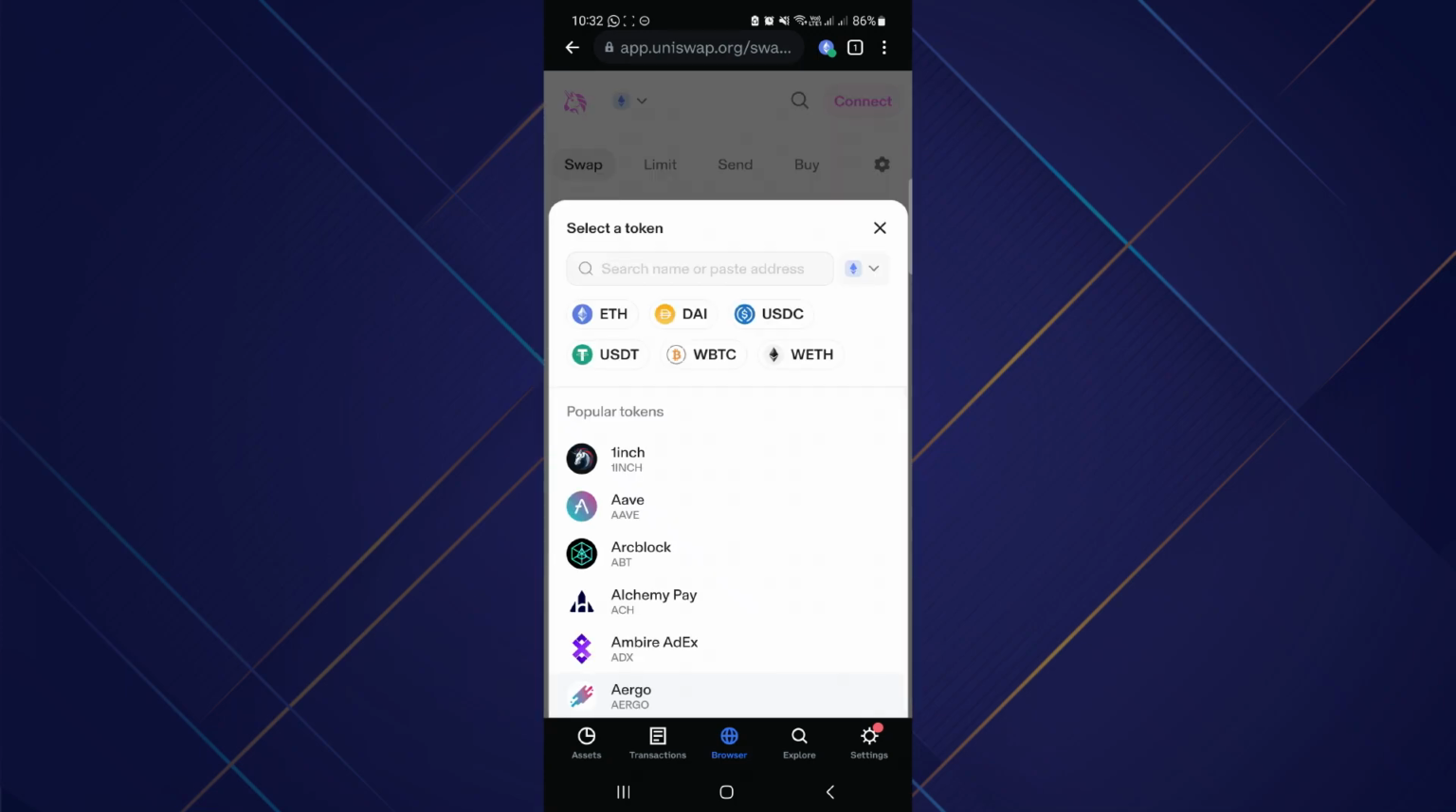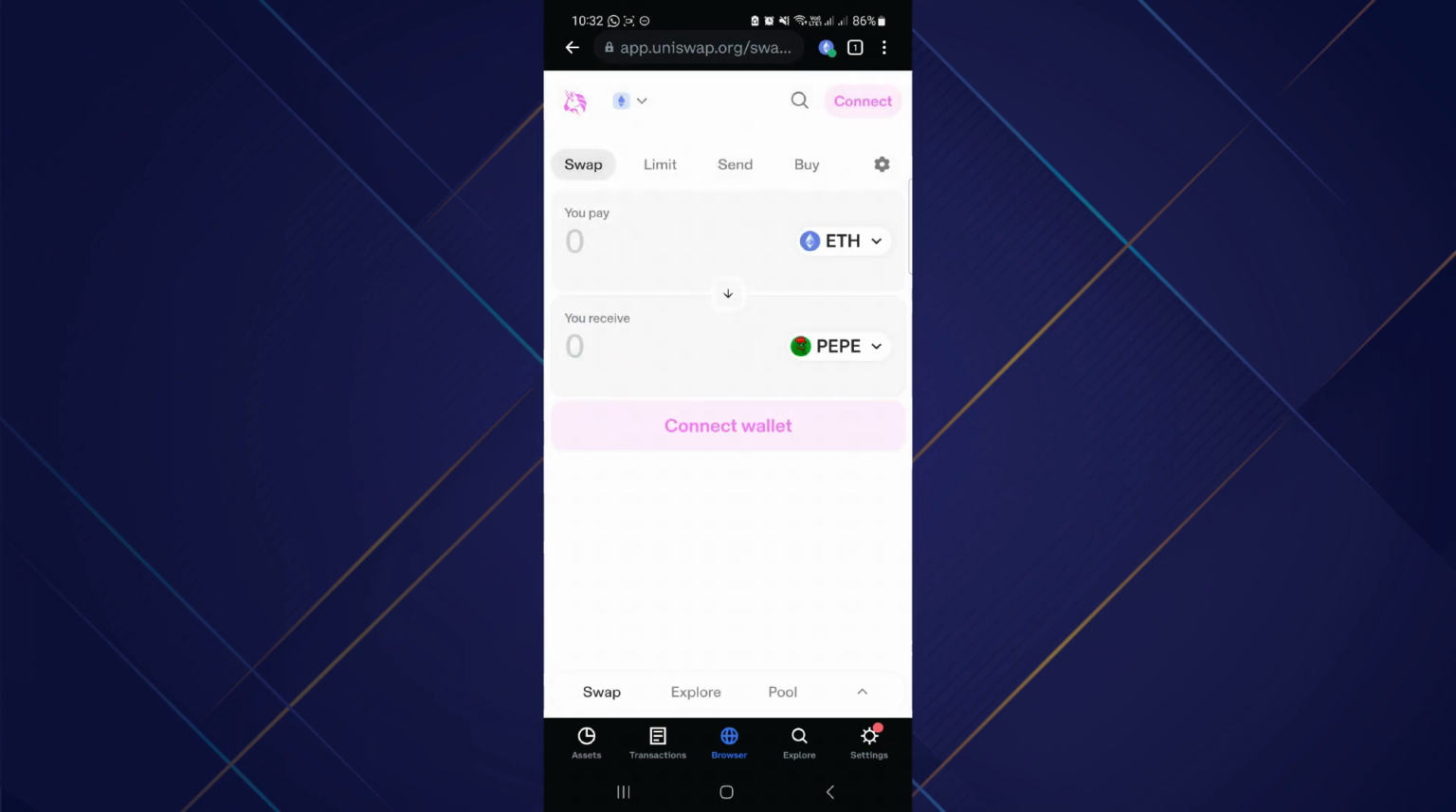After that, head back to the Coinbase Wallet app. Paste this wallet address here. Once it's pasted, you click on the Pepe and you input the amount of Ethereum you are willing to trade in exchange for this Pepe token.